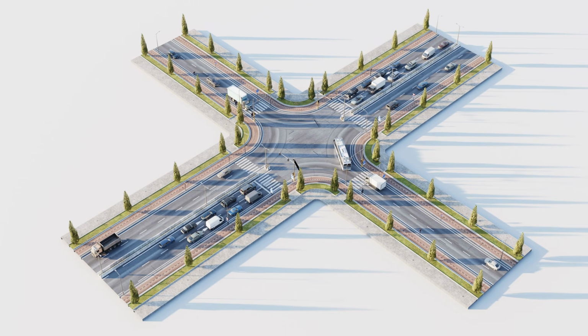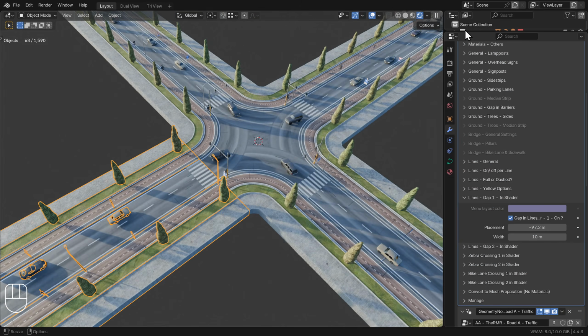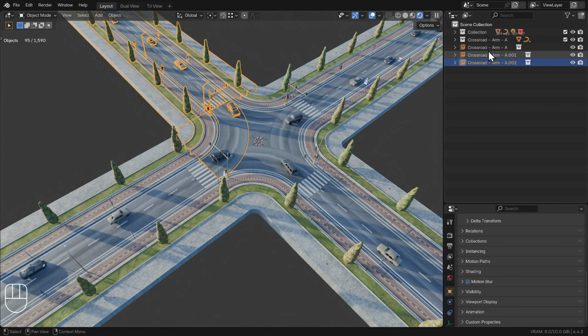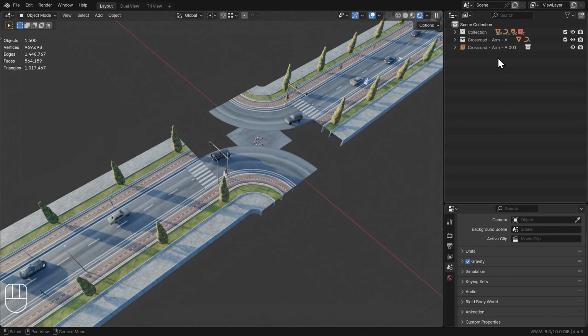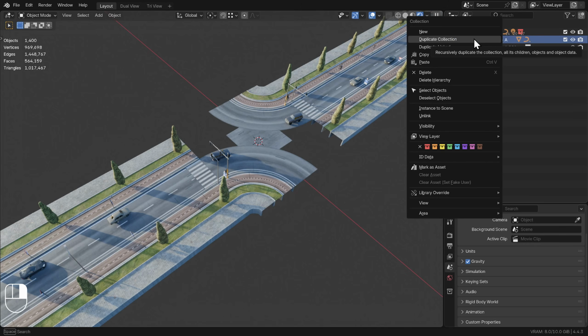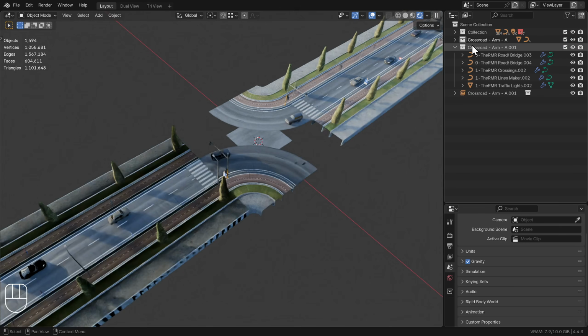Do you want only the opposite arms to be symmetrical rather than all 4? Let's delete 2 of the collection instances in the outliner by right-clicking on them and selecting Delete Hierarchy. In the outliner, right-click the original Crossroad Arm A collection and choose Duplicate Collection. Rename the new collection to Crossroad Arm B.